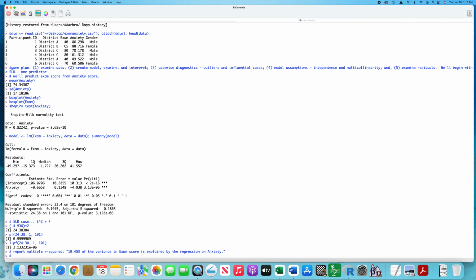So what we would say here is, as anxiety increases 1 unit, the predicted exam score decreases, because our coefficient is negative, 0.67 units.